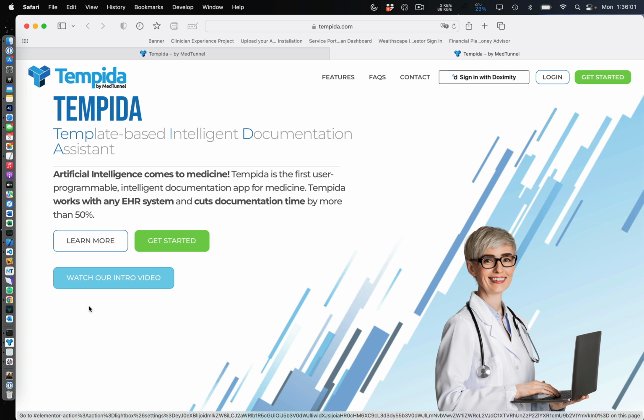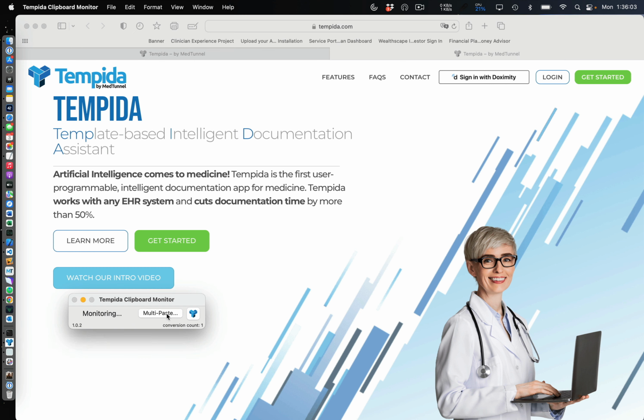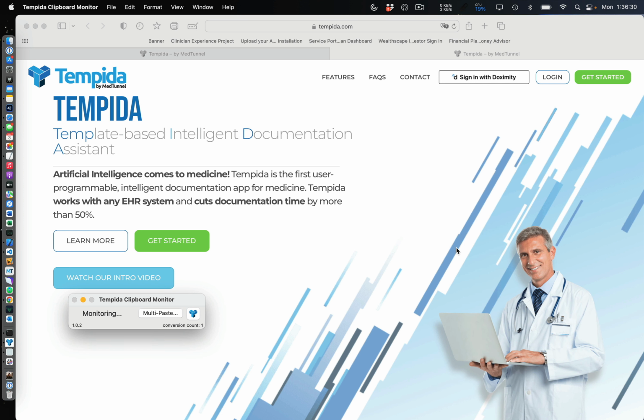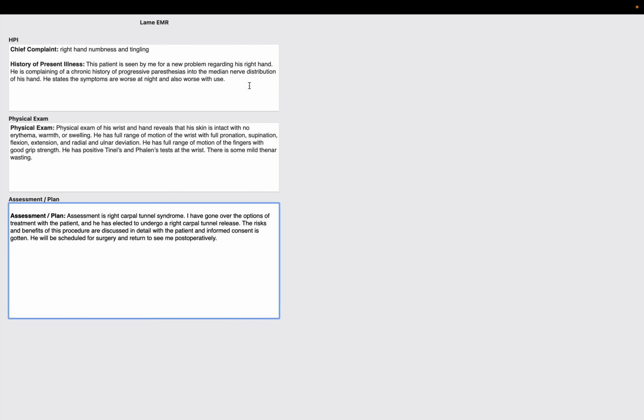To make sure that multi-paste is enabled properly, just click on the multi-paste button. It'll tell you the multi-paste status. Also, for the Mac version of the Tempida Clipboard Monitor only, you must use Command V to paste into the fields in your EMR. You can't use paste by any other method because it looks for the Command V signals that you send in order to load the next section of text to be pasted.